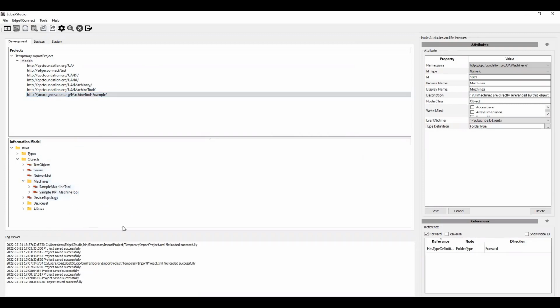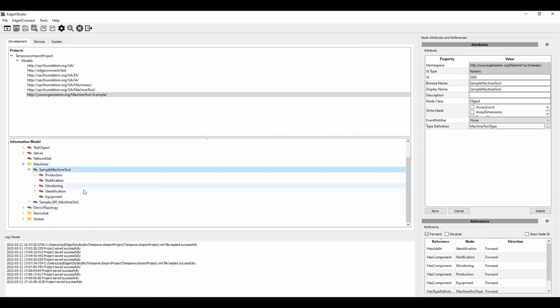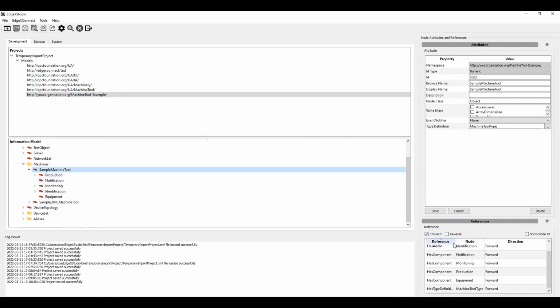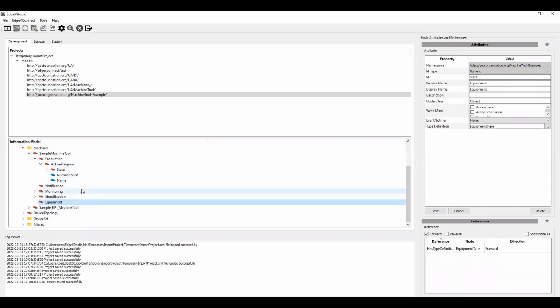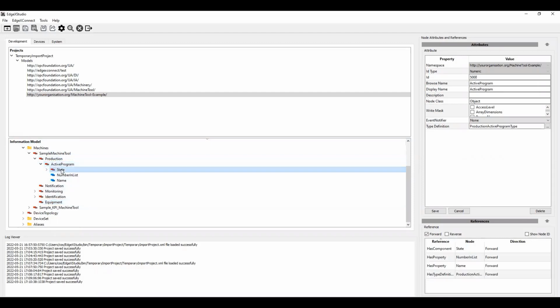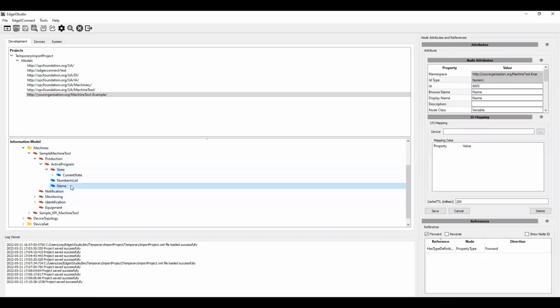Now under machines, I have a couple of cool objects. One is the sample machine tool. We're going to look at that, which is defined according to the specification and has the type definition of a machine tool type, which contains a number of objects, production objects. What is the program? What is the state? And different state information. But more than anything, it contains these variables here.